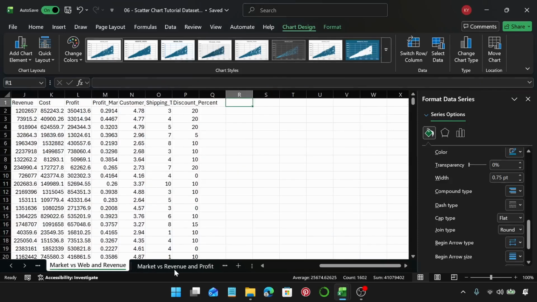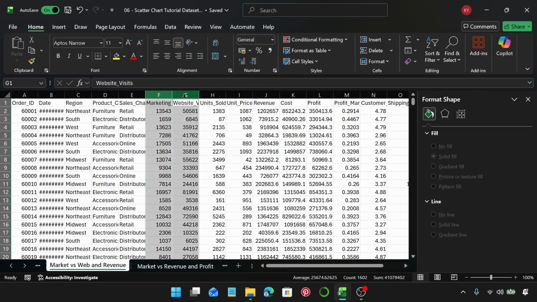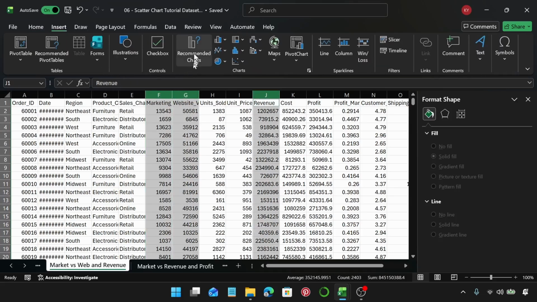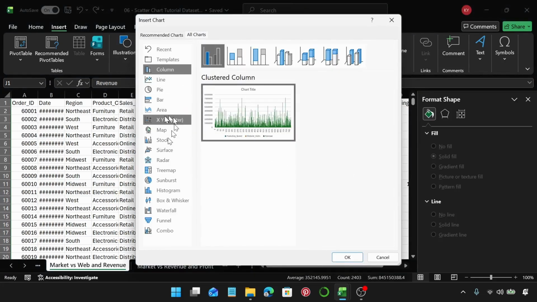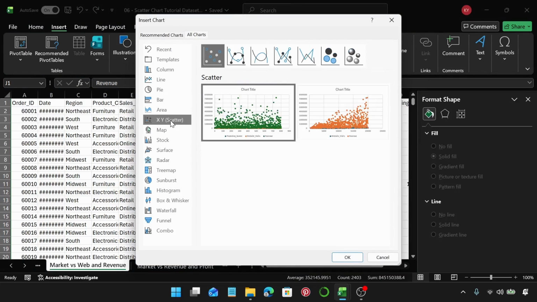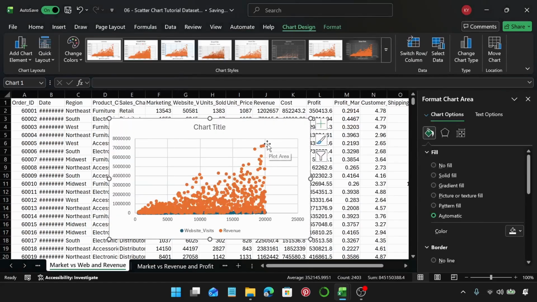I'm going to come over to this one, and this one looks at marketing spend versus web visits and revenue, basically the combination of the first two. I'm going to select marketing spend, website visits, and revenue. Go over to insert, recommended charts, and I could use one of them, but I just want to navigate there, XY scatter, and just click on OK. And this is what we have.